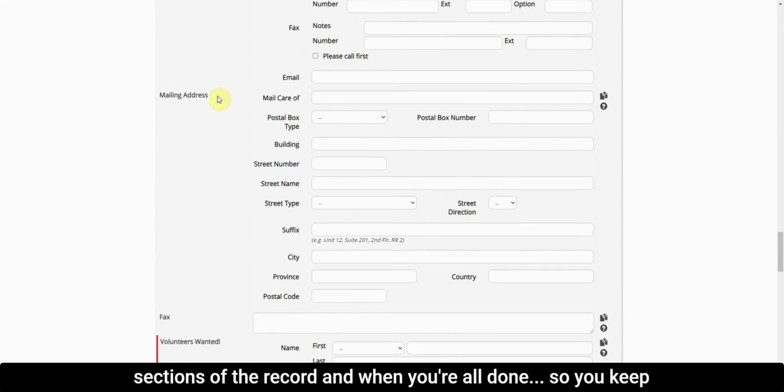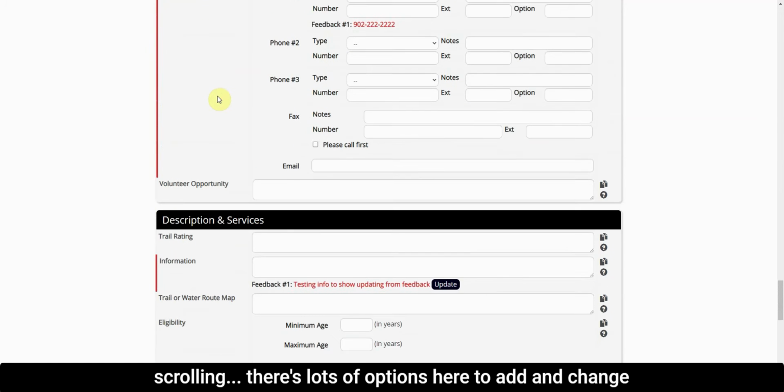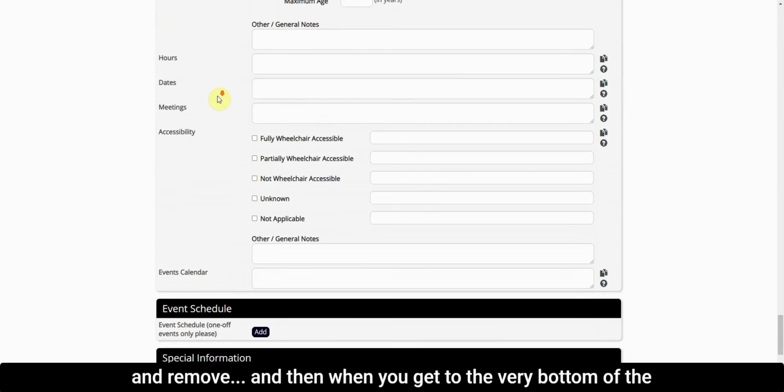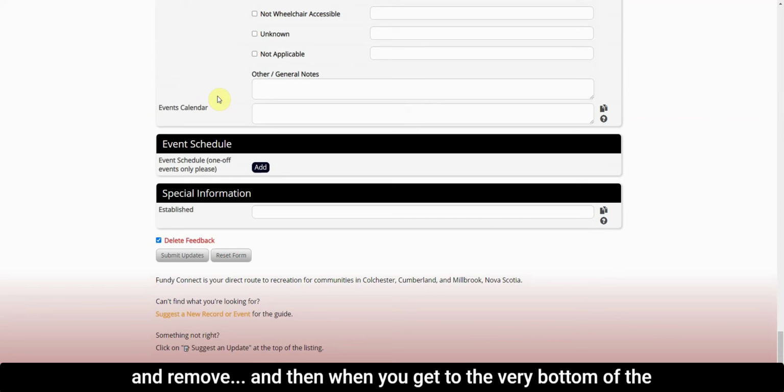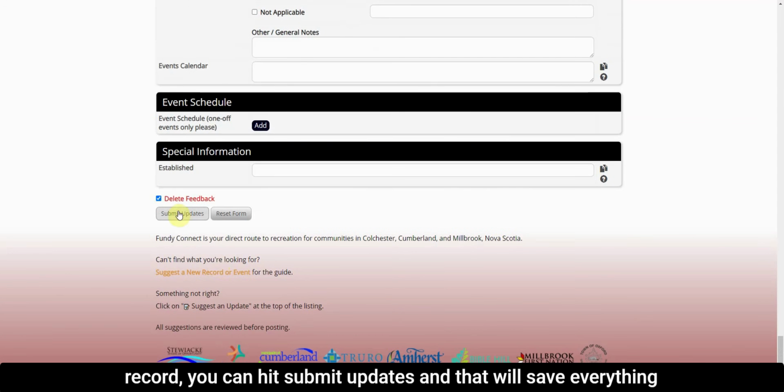And when you're all done, so you keep scrolling, there's lots of options here to add and change and remove. And then when you get to the very bottom of the record, you can hit submit updates, and that will save everything that you did.